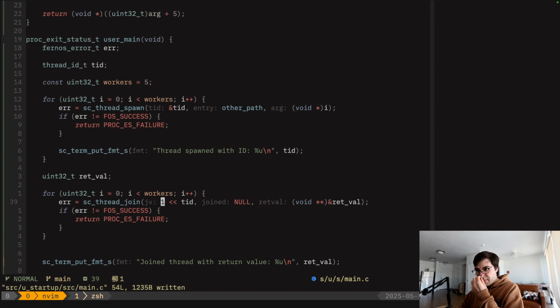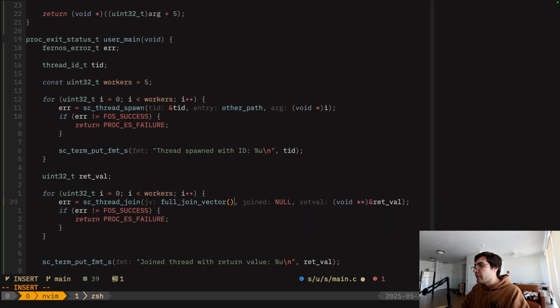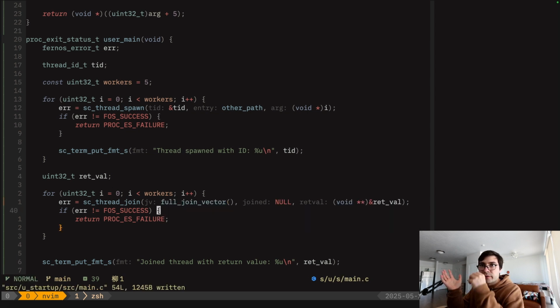So now this is kind of the part I was alluding to earlier. Now we want to wait on any thread, really, not just one. And the way we do that is we add a 1 bit for every thread we want to wait on. If we want to wait on thread with ID 2, bit number 2 would be a 1. If we want to wait on threads 2 and 3, bits 2 and 3 would both be flipped to 1. Now, if we just want to wait on any thread, we can use full join vector, which is really just all ones. So basically, any thread exits, we will join on it.